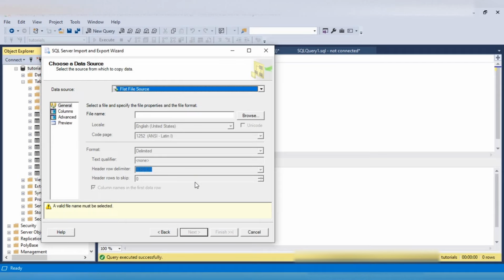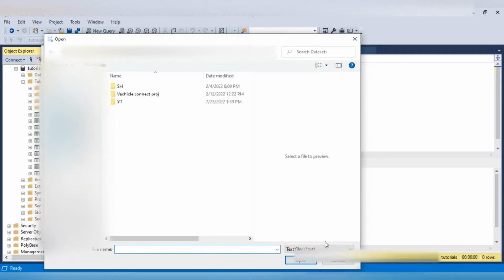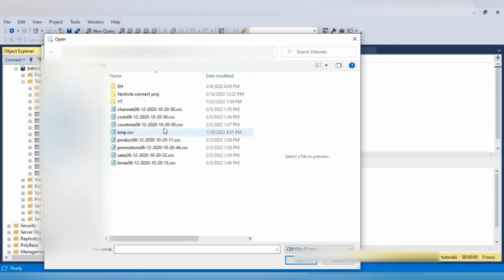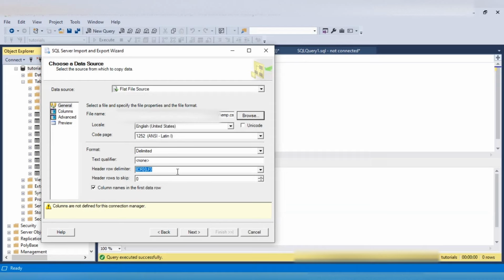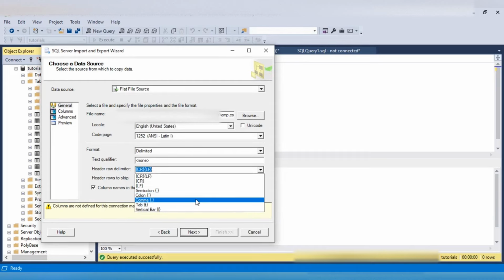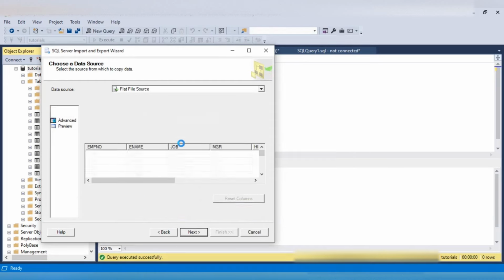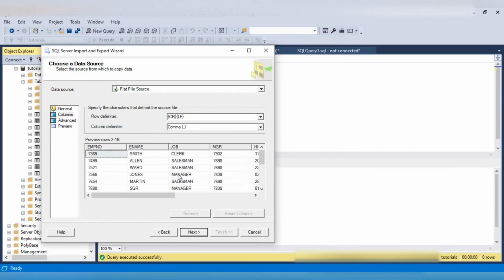And next you need to select the file path and which file you need to import. If you see, it is selecting the CSV file, and then I'm selecting the employee.csv file, and here I am giving a comma separated delimiter, and click on next. Here you can find the table structure, it is loaded, and click on next.